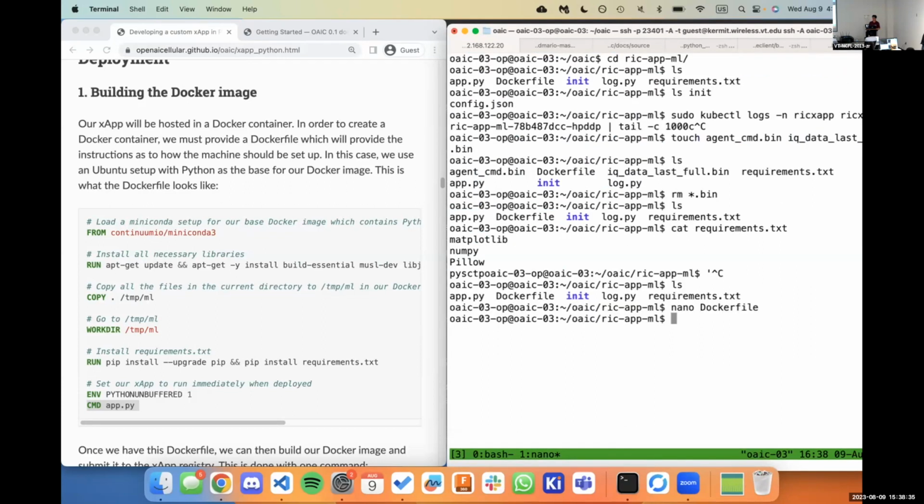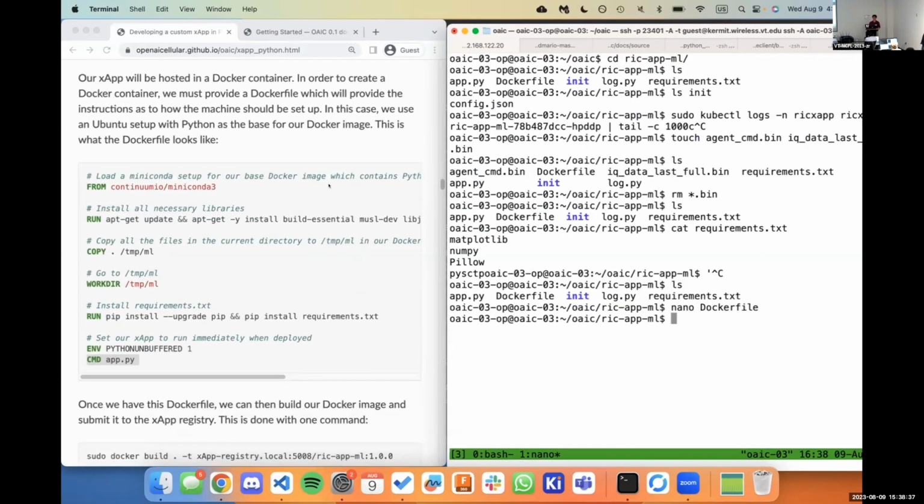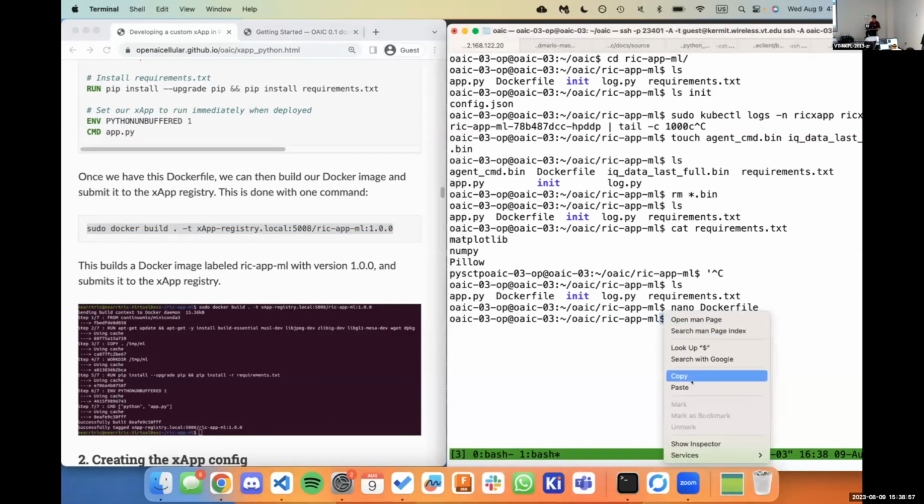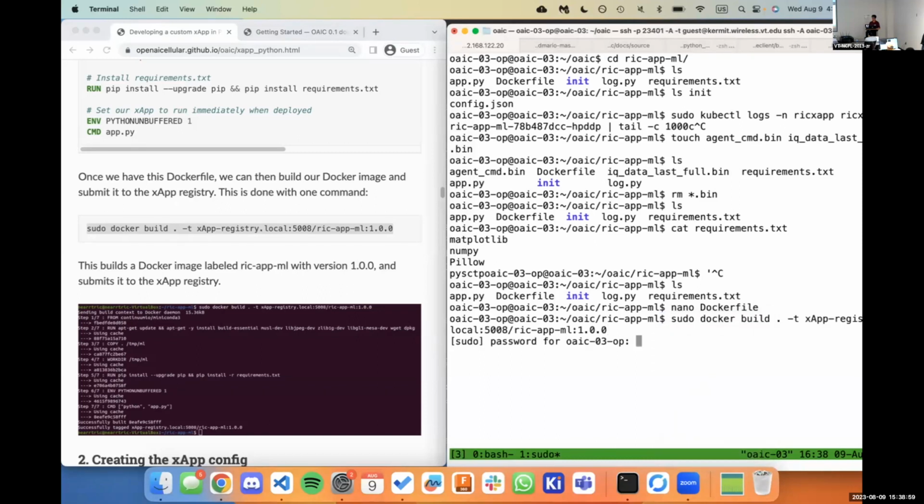So that's fortunately not too complicated of a Docker image, but that's the kind of structure that you would at least expect to see. So once we have it, we can just build it and submit it to the registry. We can use the same registry that we were using for the previous Xapps. And we just have to run this command in the RIC app ML folder. So make sure you're in that folder, and I will paste that command.